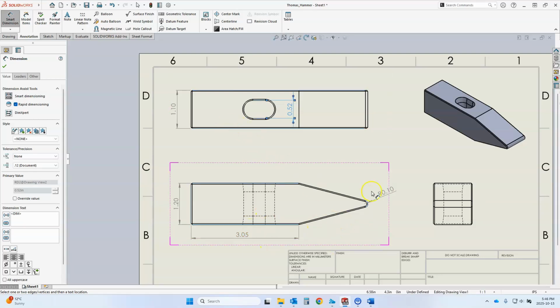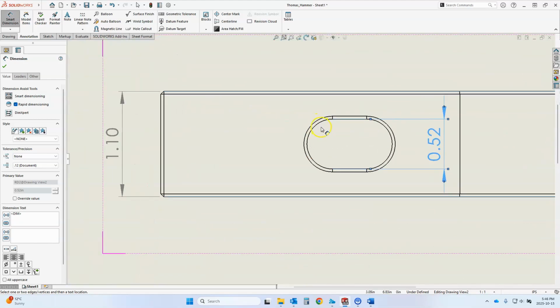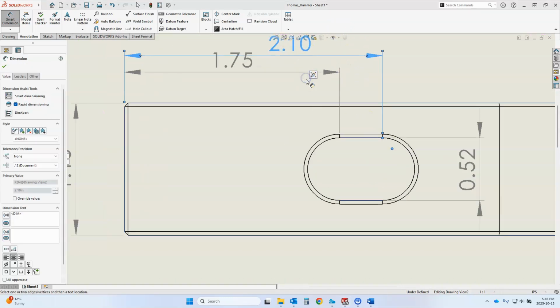So what else can we dimension on here? Well, we can dimension the position of that slot. So how are we going to do that? Left click on that far line. I'm going to grab that point there, which is the edge of that slot. Just click here. One more time, here to the opposite side. And we've got 2.1 inches.